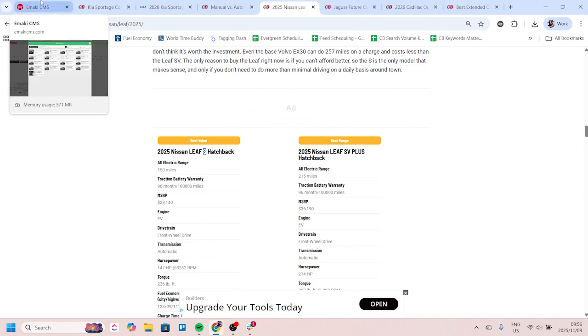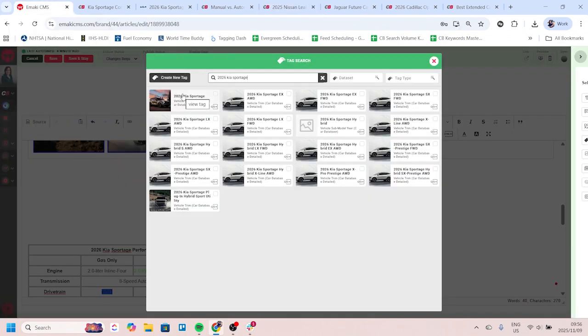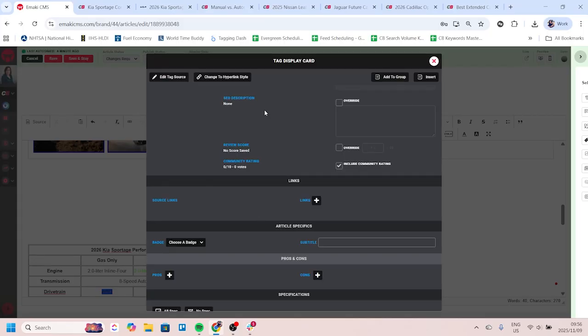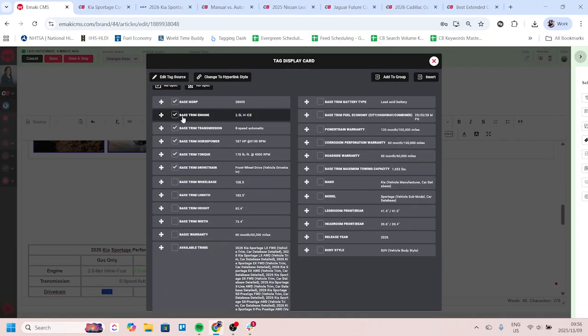We are going to do the following process. Let us do the competitors first. We're going to do Kia Sportage, and we're going to go through that whole process that we did before, and I'm going to do it really quickly.